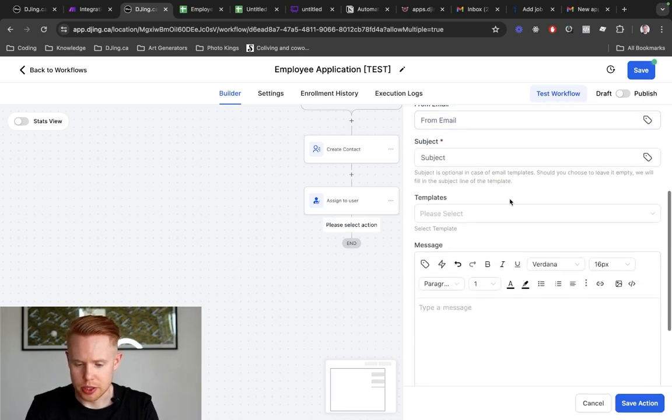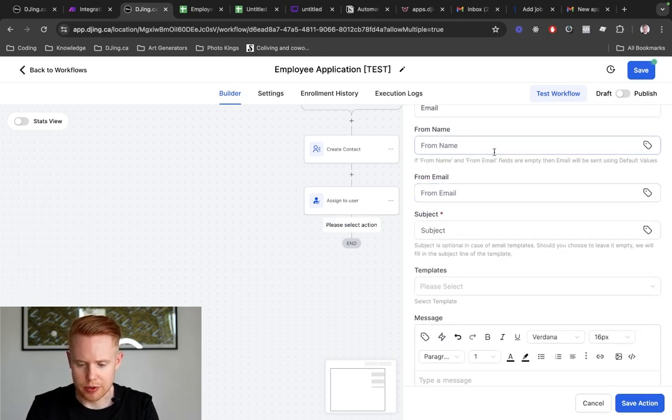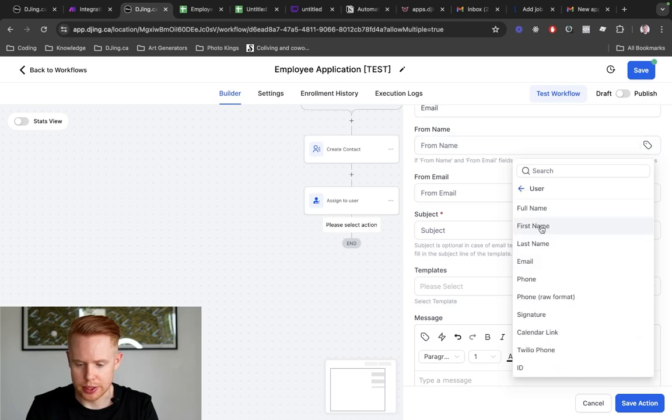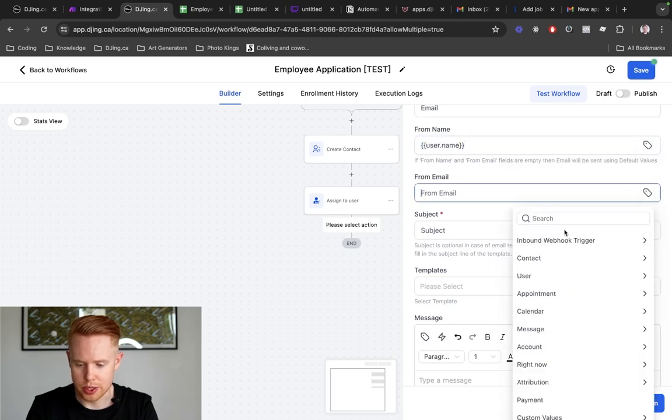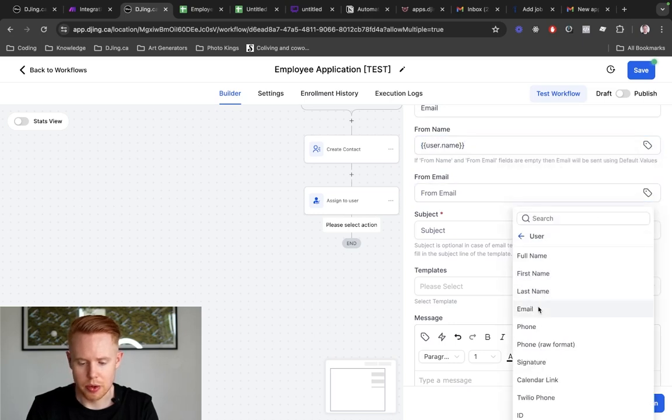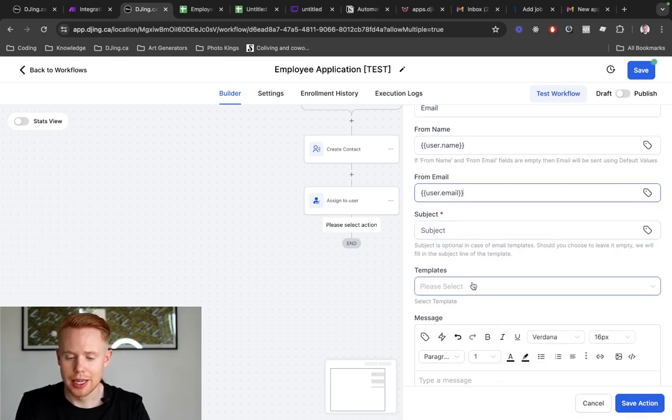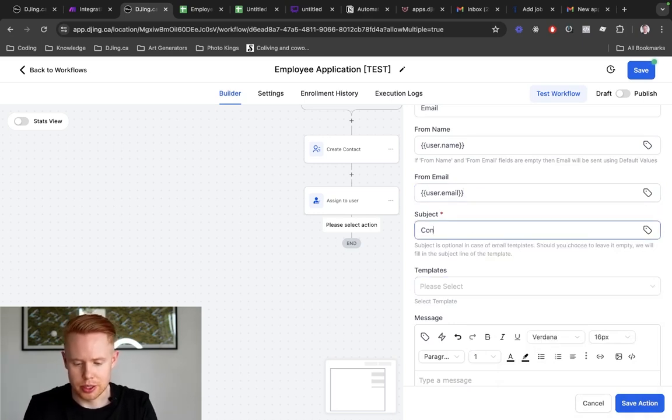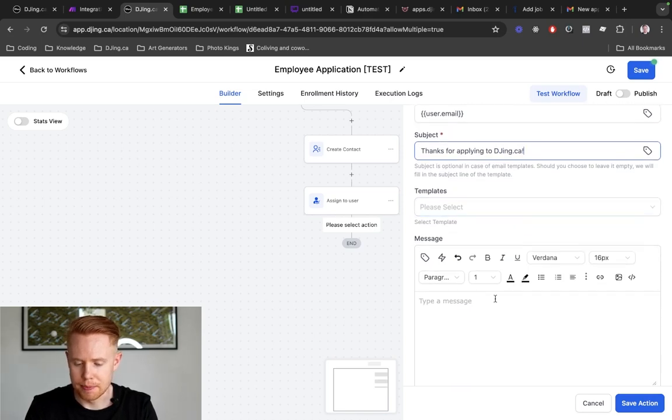You can say whatever you want, but we can go ahead and select user full name and then user email. This is how we're going to be sending to the client. And then the subject can be congratulations. Actually, it might be thanks for applying to your company name. I'm just going to go ahead and say djang.ca. And I'll say just a few more steps, something along the lines of that.